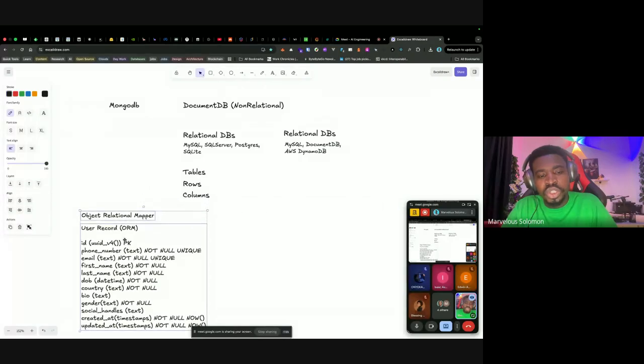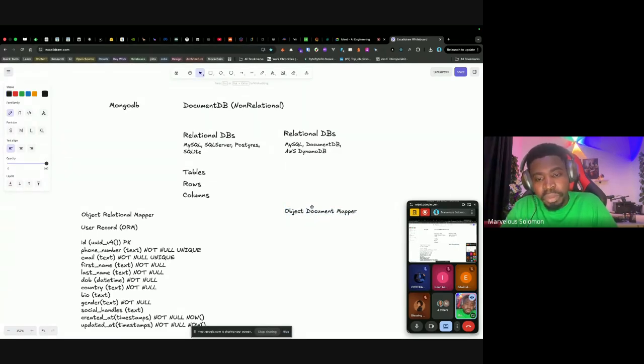This is what your relational DB looks like. When it comes to the non-relational DB like MongoDB, we use the object document mapper, which is also known as ODM for short, right? This is ORM. So you use ODM for your mapping.